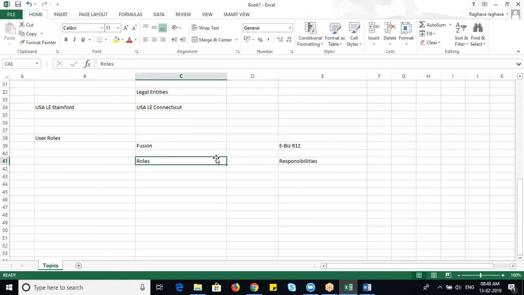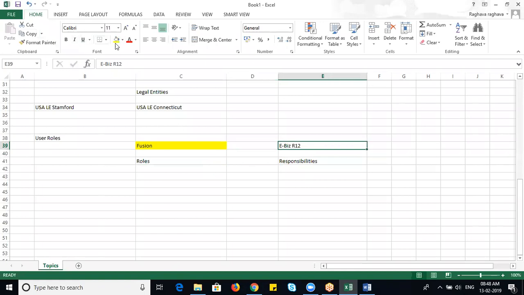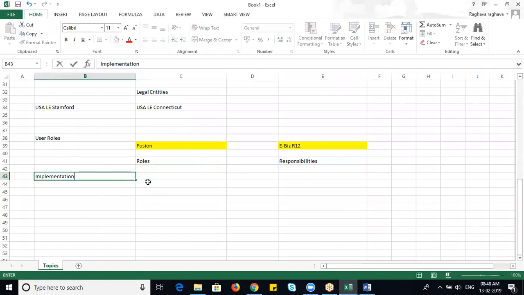Okay. So what kind of roles are there here and what kind of responsibilities are there here? In Fusion, if you want to create an end user, the total can be done in implementation user and employee user. In Fusion, they have classified the users into two methods. One is an implementation user and the other is called an employee user.